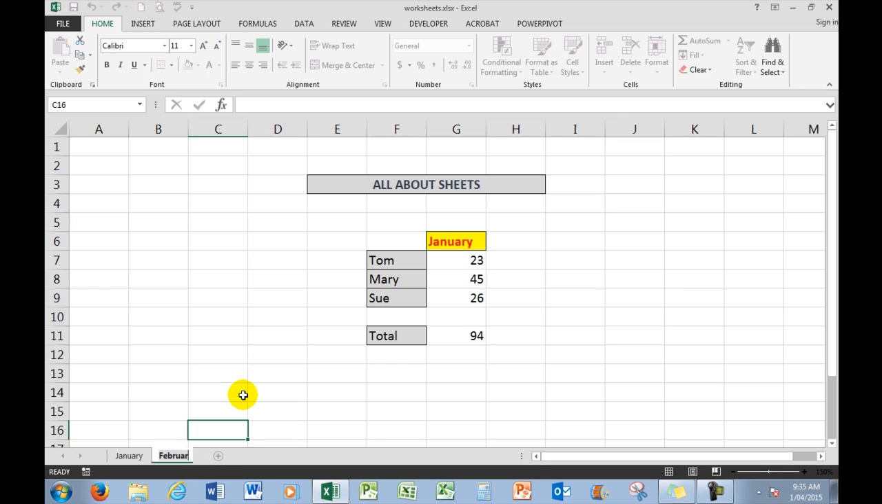So now when I press enter, all I have to do is add February to that column, and if I click on January, I'll use the format painter button and just copy the formatting, nice and easy.